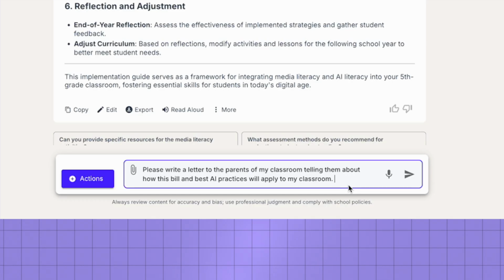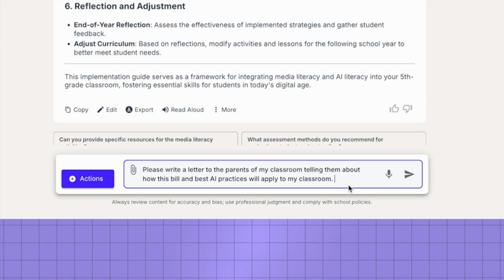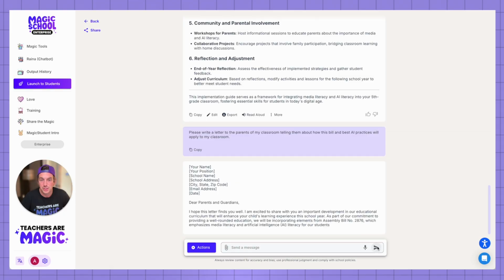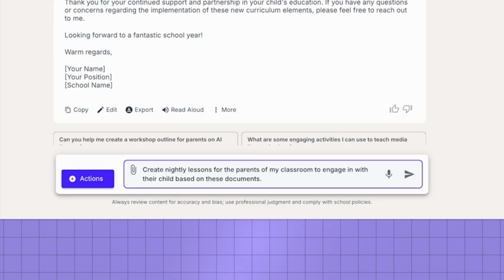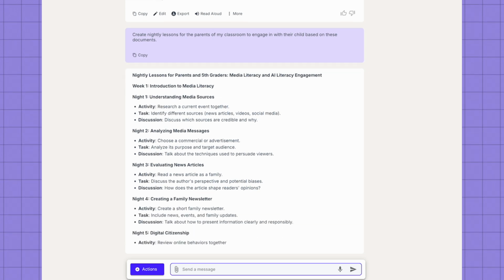So I'm asking Raina to write a letter to the parents in my classroom, telling them how this bill and best AI practices will affect my students. And just like that, this letter is being crafted. Create nightly lessons for the parents of my classroom to engage in with their child based on these documents.